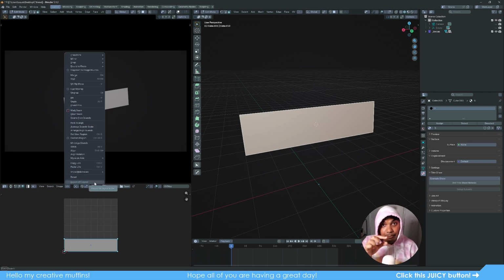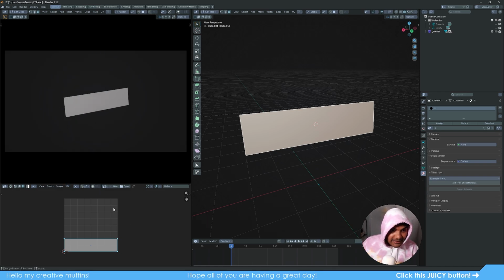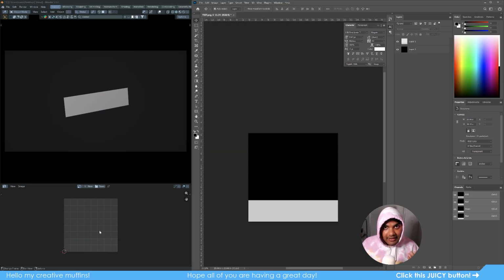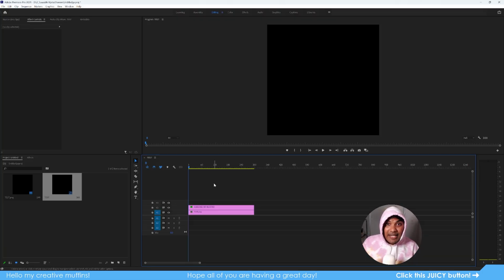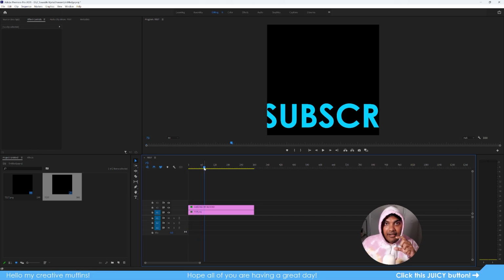Once you have UV'd the mesh you want the texture to be animated on, go to UV, Export UV Layout. This will actually export a PNG version of your UV. Once that is done, all I did was take that UV image to Photoshop, and you can see that it shows my UV clearly. And then I just switched off the panel and made the whole thing black. So it's basically just a black PNG, and now you can take it into any editing software. This is Premiere, and now you can put any text or any video or anything you want.